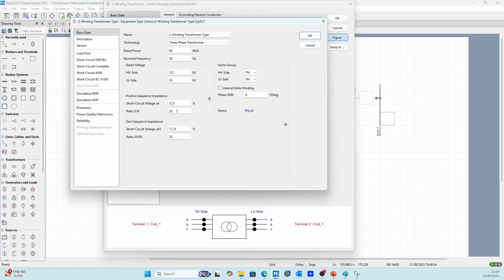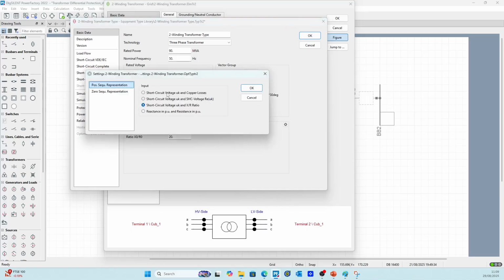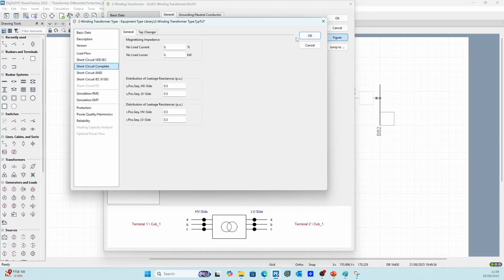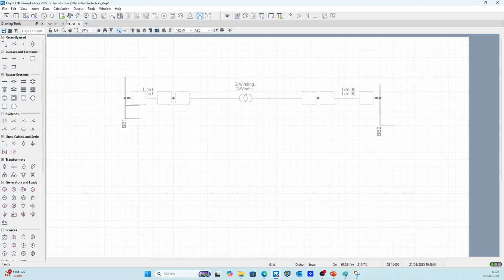So this is just 90% of this one, so around 11.25, and then we can just use this one. Same. What it means is we can calculate this mathematically as well to see the copper loss basically. Around 561 copper loss. Okay, so now in here, this is most essential. We can use YND11, or depend on the vector group or phase shift. Okay, so we can now run the load flow.